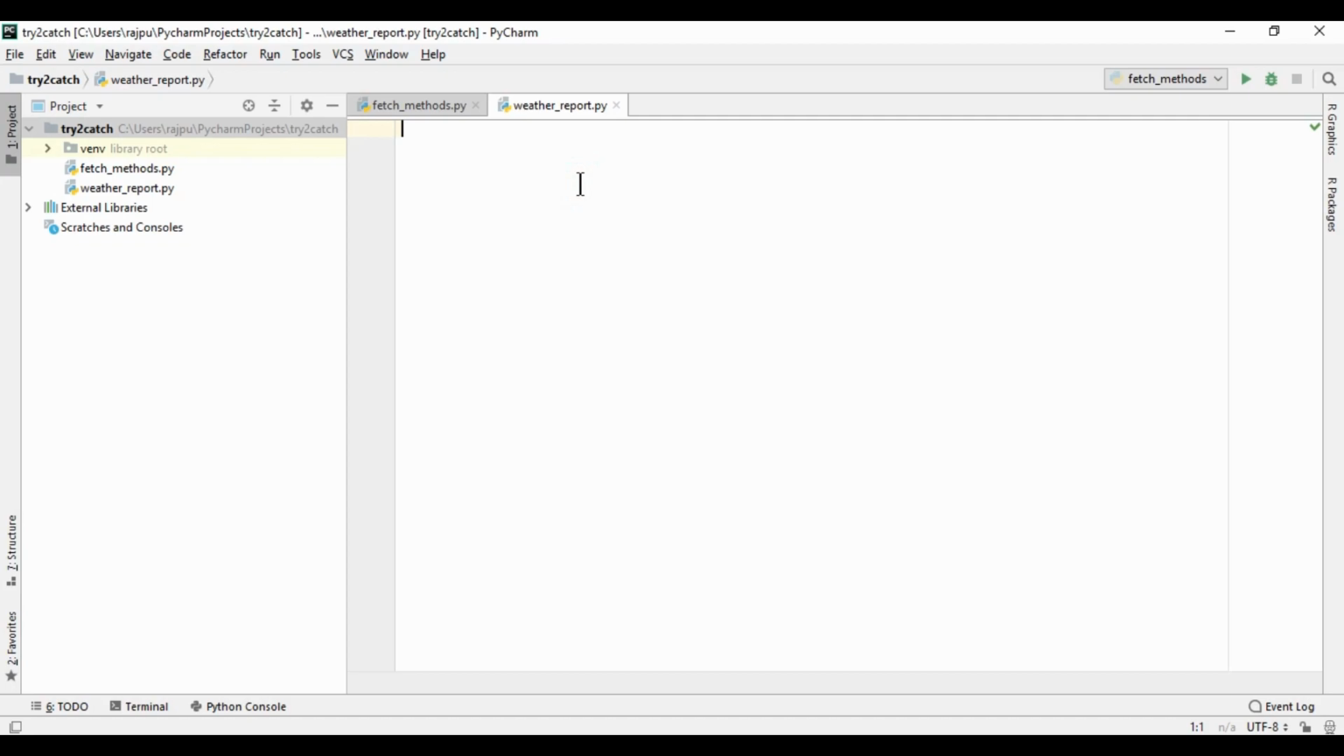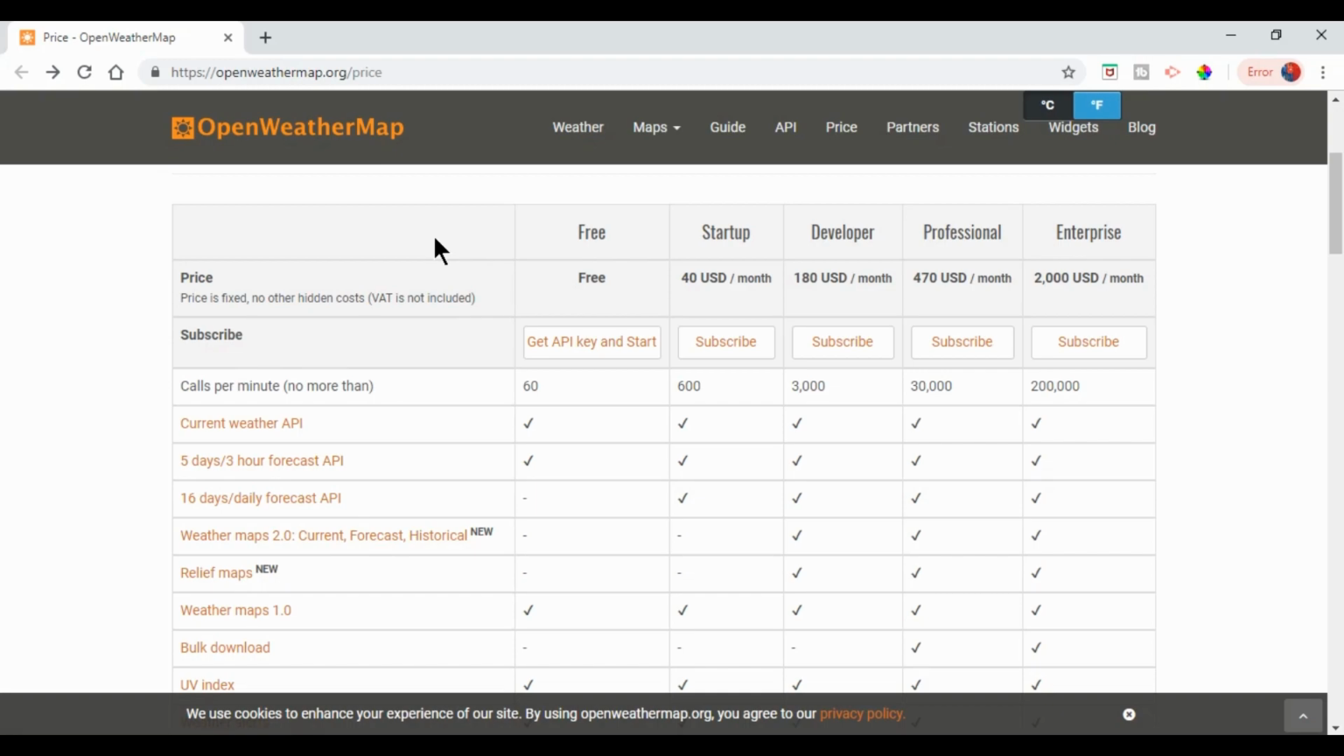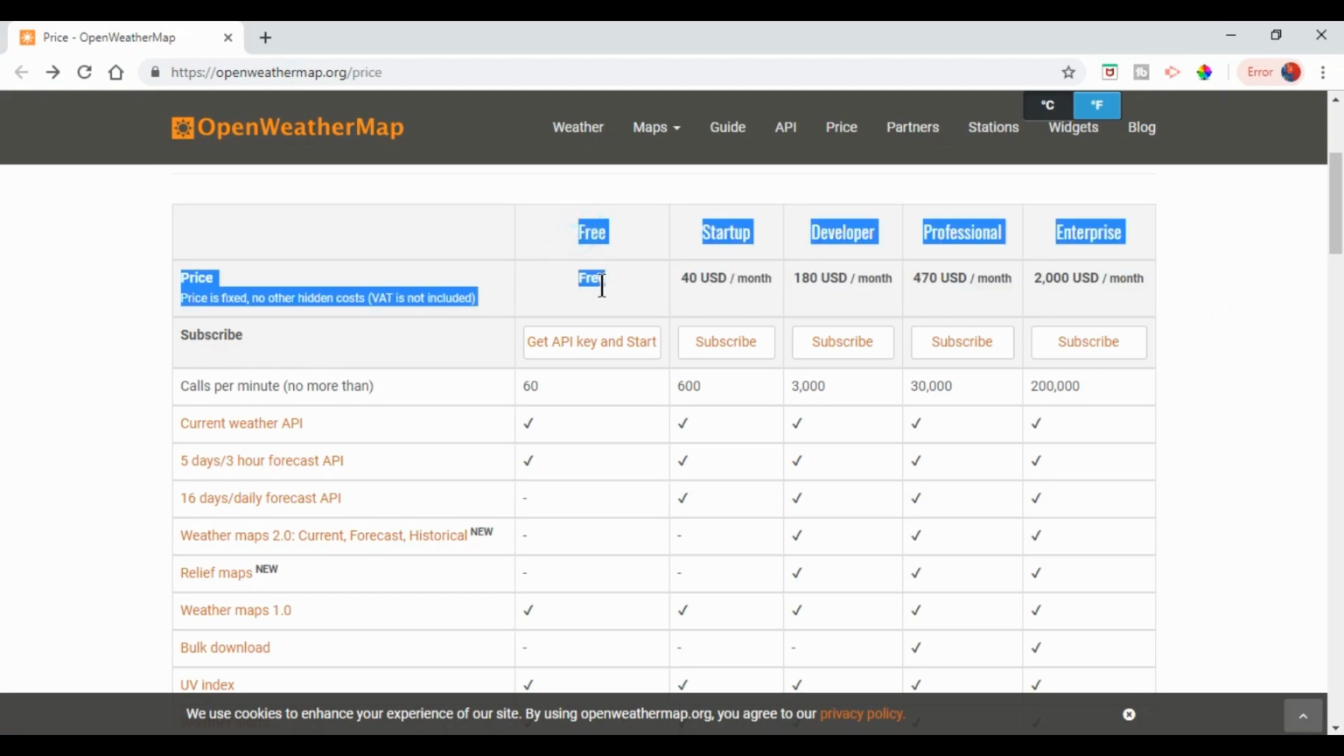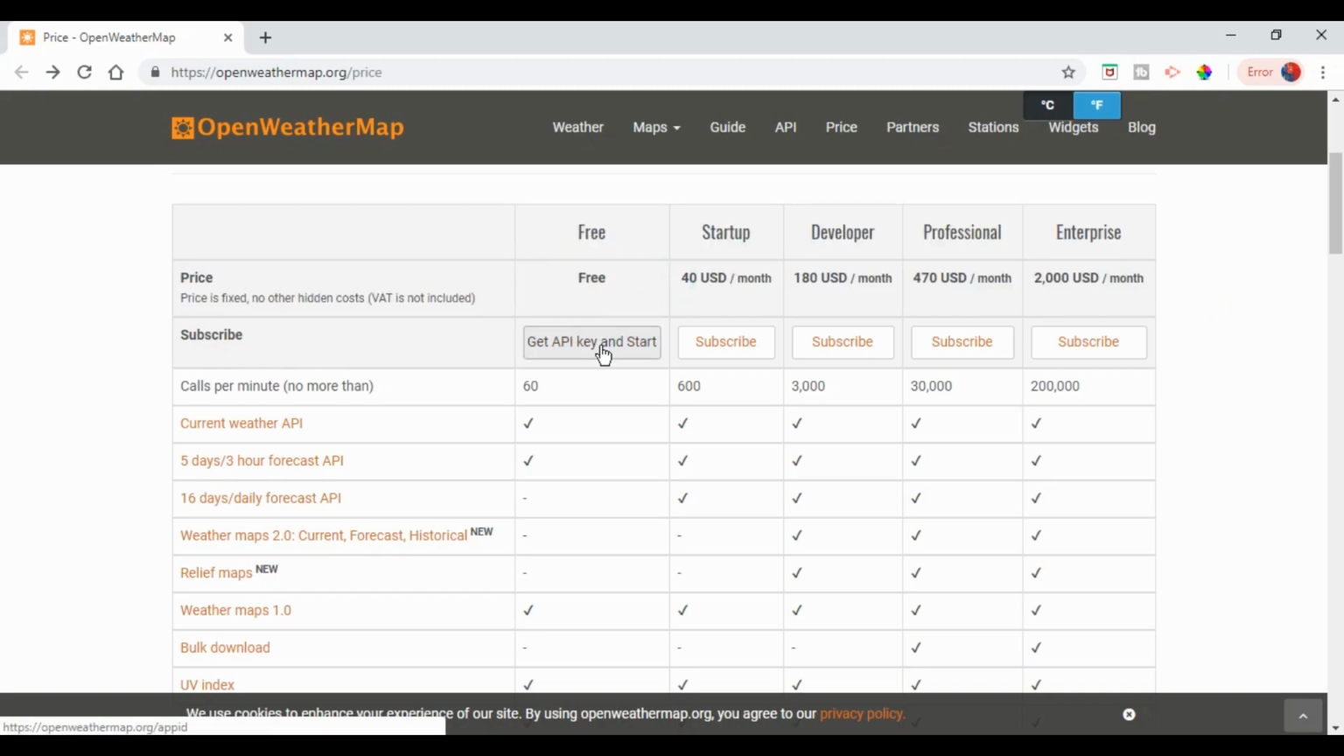First things first, to get access to weather data, you need to have an API key. For that I am using openweathermap, and this is the service we are going to use in our Python code. There are several API keys, paid and free, but this time we are going to use only the free one.